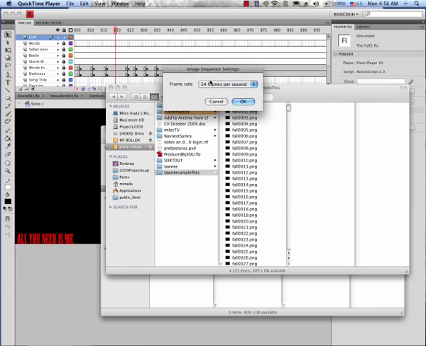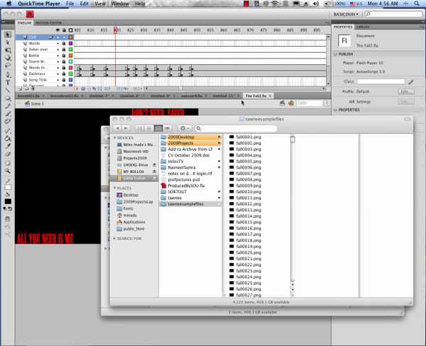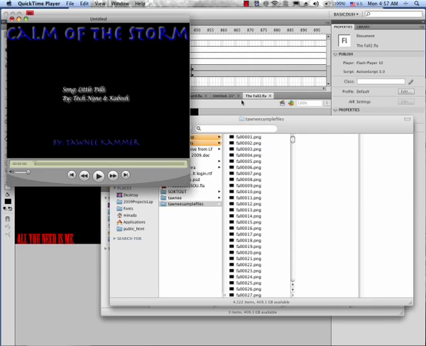And very important, we need to set our frame rate here to match our frame rate from our document, which was 24 frames per second. Then we say OK. And it should open up in QuickTime here. And there it is. And so we can play it back.